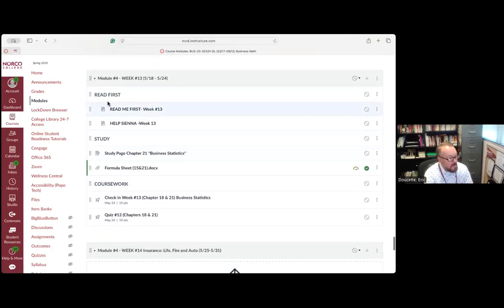So there is a Read Me First. There is a Help Session that addresses both Chapter 21 and Chapter 18. Chapter 18 deals with taxes. It's pretty simple. It'll be dealing with some excise taxes and a few other things. So it doesn't have a lot to it. Sales tax, stuff like that. And then business statistics also doesn't have a lot to it. So I'm going to say this is going to be a fairly simple week.